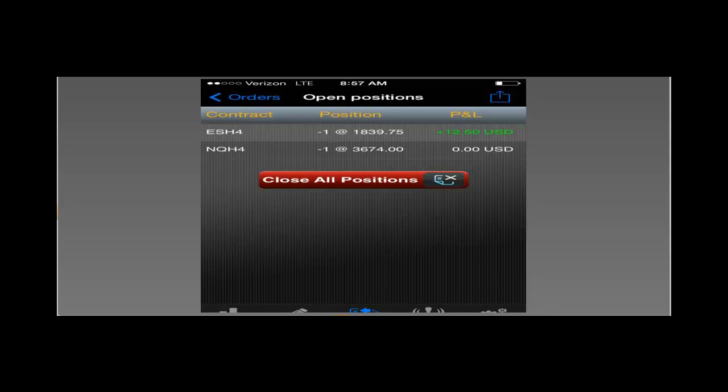There's a nice little close all positions button for your open positions. Once you click on that open positions tab, it'll give you everything that you've got currently open, a snapshot of the position and your overall P&L. But this close all positions tab comes in handy if you need to liquidate several things at once.